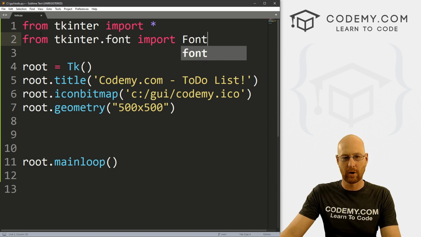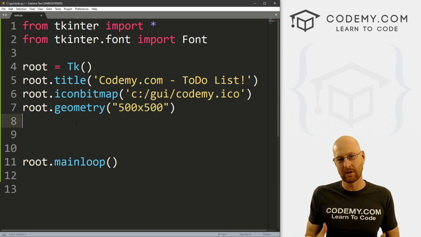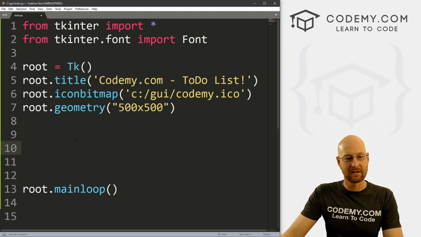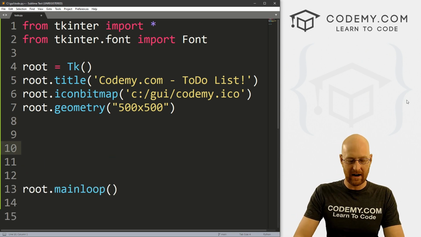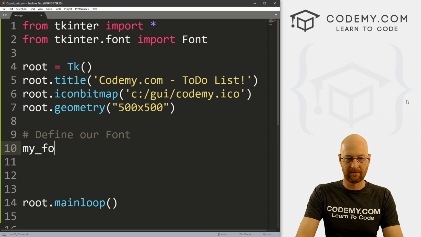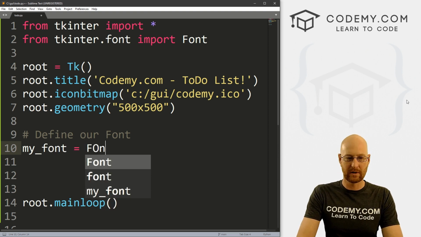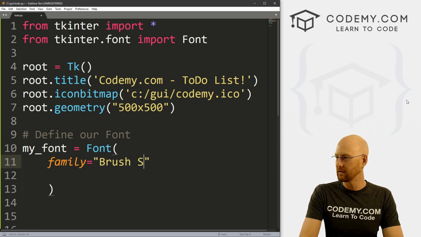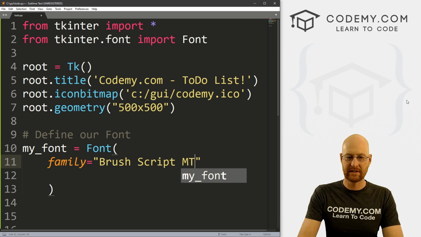And if you don't know how to use this font thing, we talked about this a couple videos ago. Check the link in the comment section below for the playlist for this entire Tkinter playlist, and you can find that video. So let's define our font. So define our font, and I'm just going to call this my_font, and I'm going to set this equal to a font. And for family, I'm going to set this equal to brush script MT.